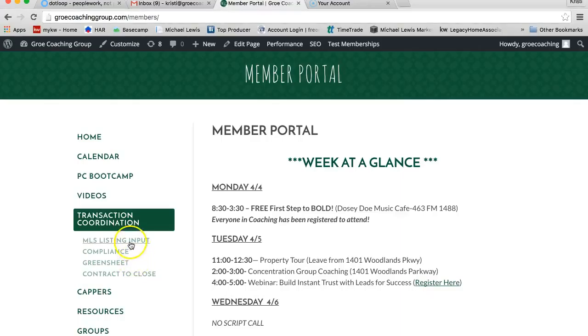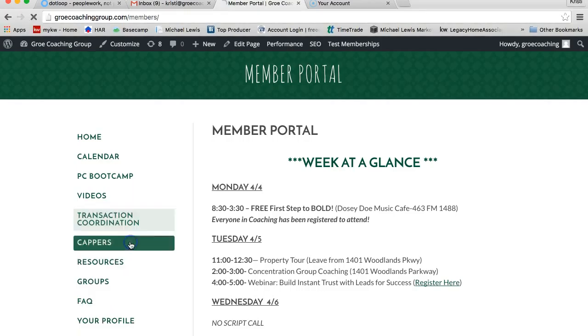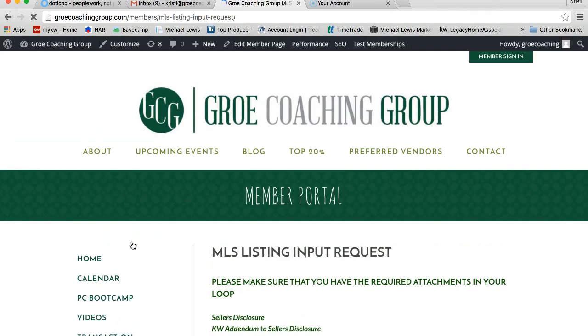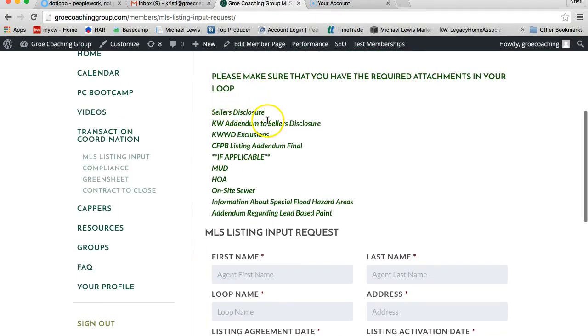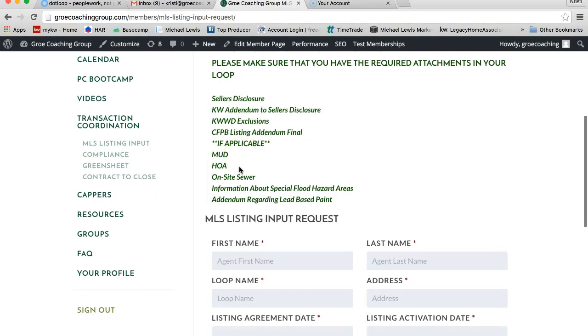So I'm just going to click on the MLS listing input to show you what that looks like. And so basically these are the documents that you would need in your loop. These are mandatory, and then these are, of course, if applicable.